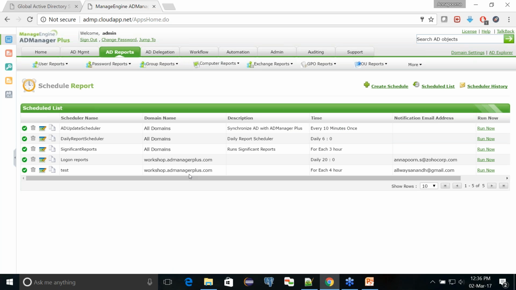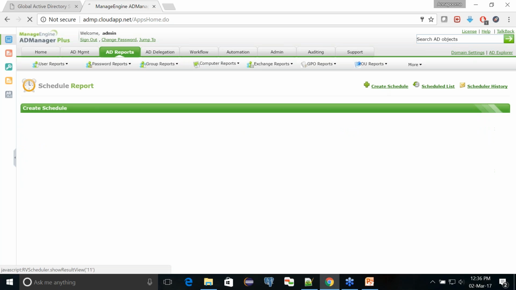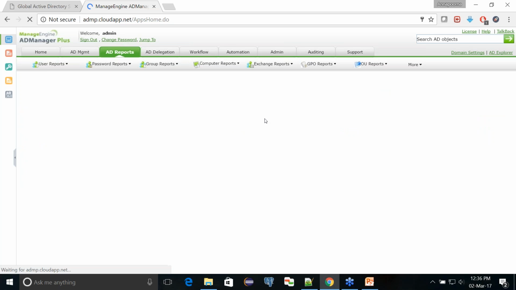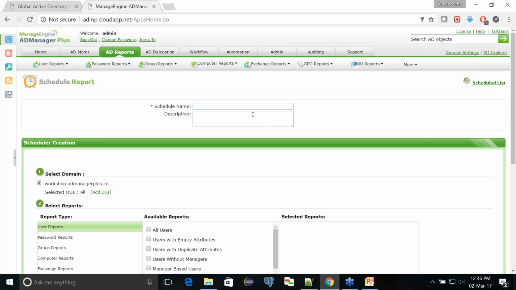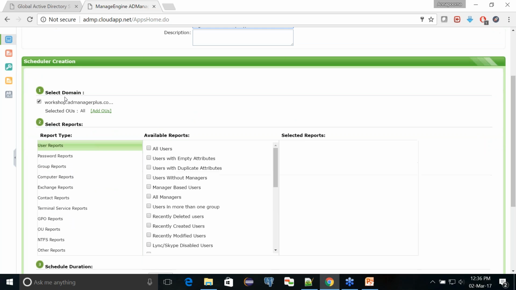Or let's say now you want to find how many users have logged in every day. Okay, I'm going to create a schedule. I'm going to name it like log on hours, or say log on users every day. You can choose the domain. If you have multiple domains, you can choose the domain as per your requirement.